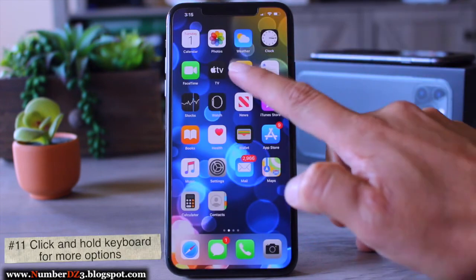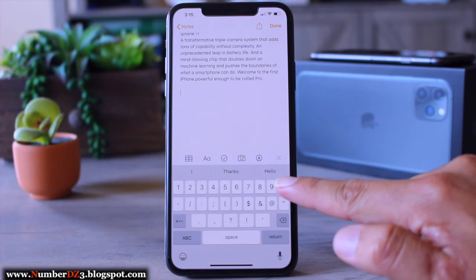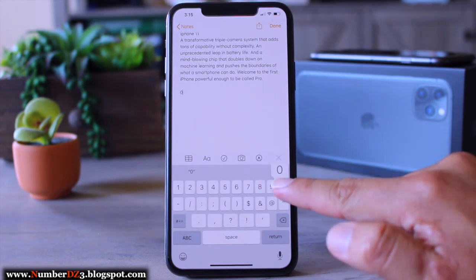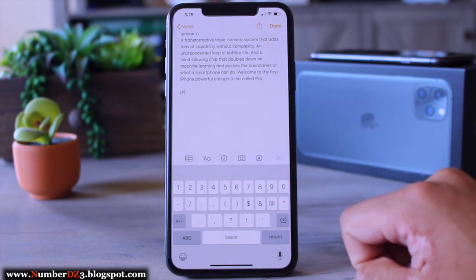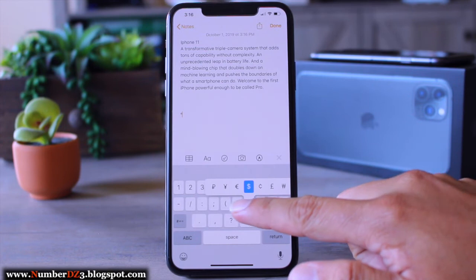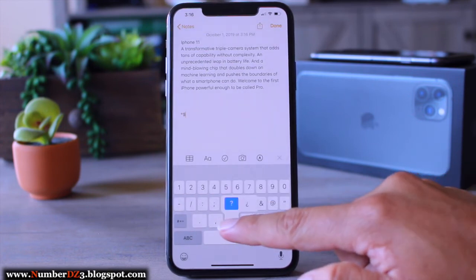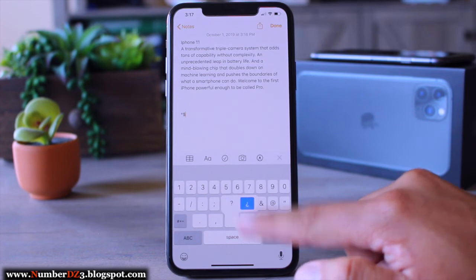The next one is going to be with your keyboard. Let's open Notes. Now, if you click and hold the 0 button, you're gonna have the degrees symbol. Many times I had to go to Safari to find the degree symbol, copy and paste it into my message or into my note. Now it is added directly into your keyboard. And there are some more hidden symbols. For example, if you click and hold the dollar button, you're gonna have some more options there. If you click and hold the question mark, you're gonna have some more options, and many more.